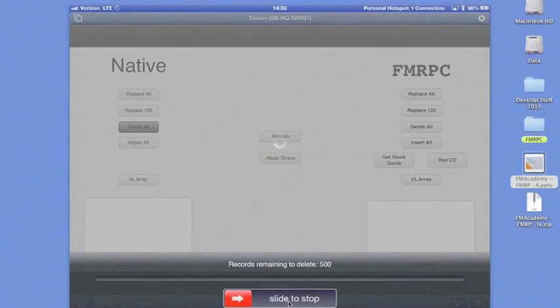And of course, I have to wait. We're just going to take a few seconds to finish what it's doing, and when it's done doing that, I'm actually going to restore the data. And then I'm going to run delete all on the other side, but I'm using a different approach with the delete all on FMRPC. In this case, I'm going to use perform script no wait.